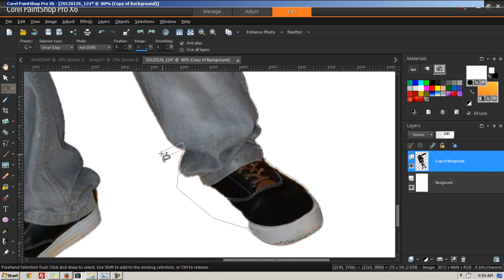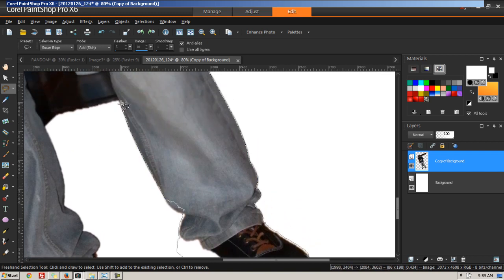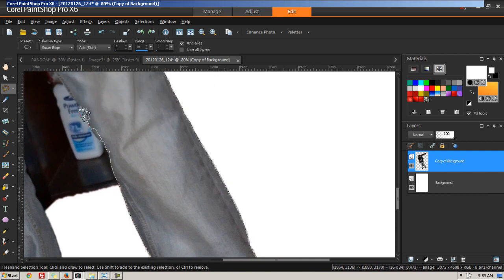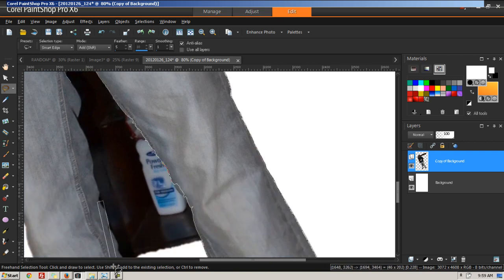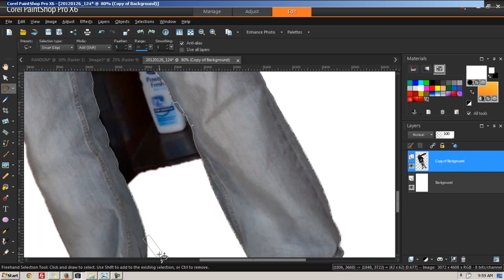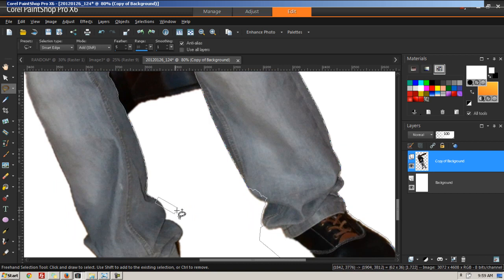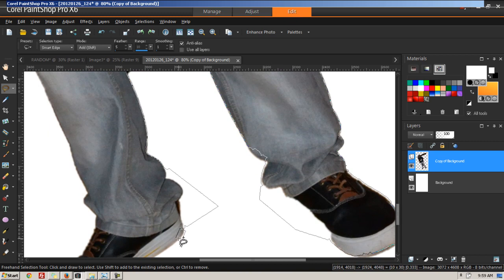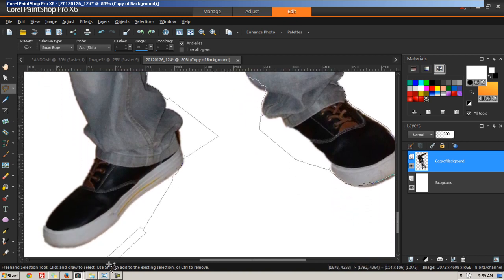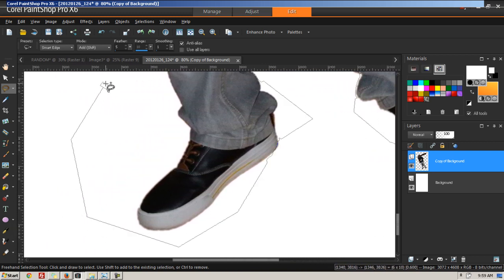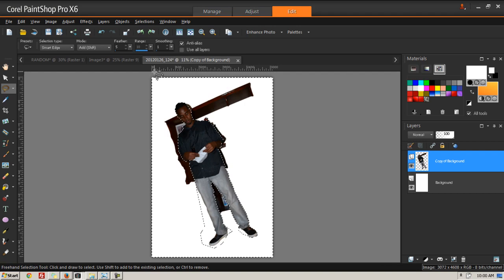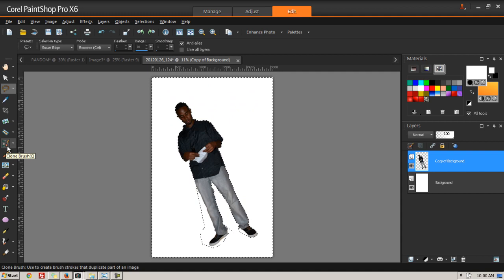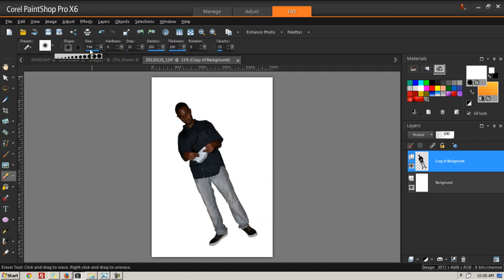I can see some of the shoe was taken here, but I'll use the eraser tool to bring back some of the missing areas. This area has already been. So you can right click, see, right click to close the selection. Then I'm going to go to invert and delete. Control D, and I'm going to use the eraser tool just to fine tune some of the areas.